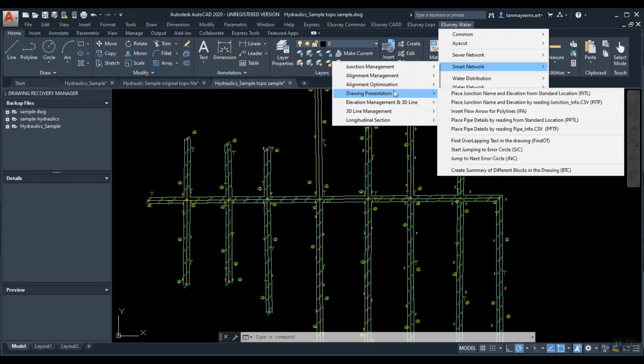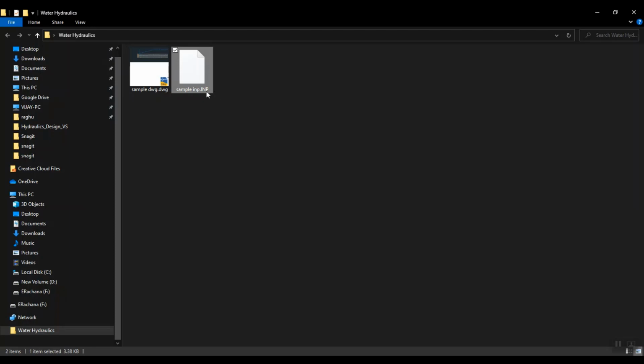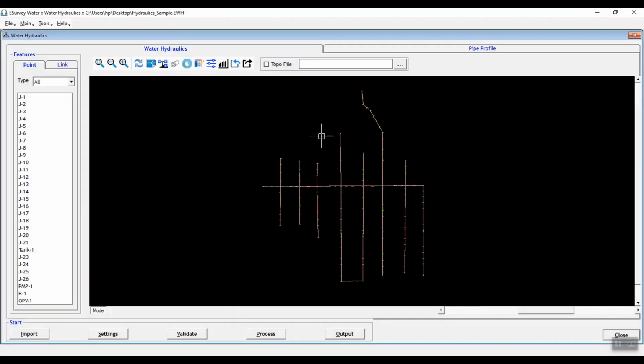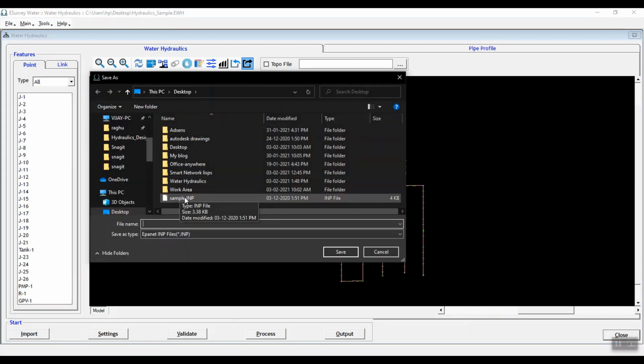If you have network information in other hydraulic design software such as EPANet, that can be imported directly through an INP file using the INP import tool. In such cases, importing CAD data is not required.